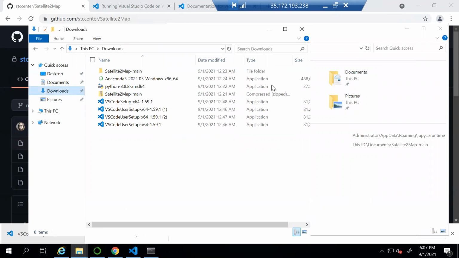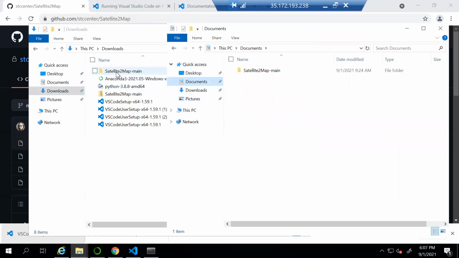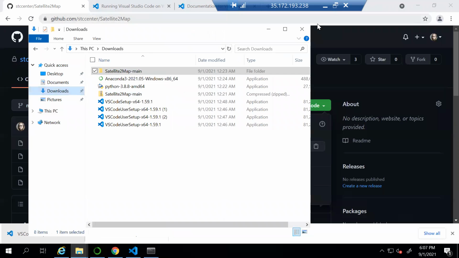For example, since it is already there, you don't see any pop-up, but ordinarily it would just transfer over to the new folder.